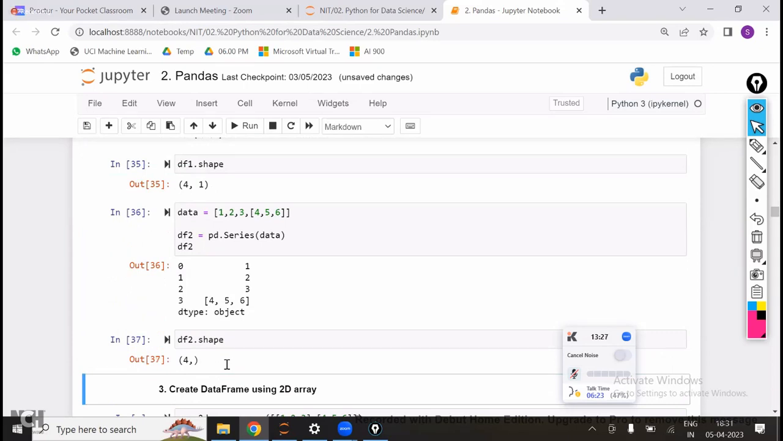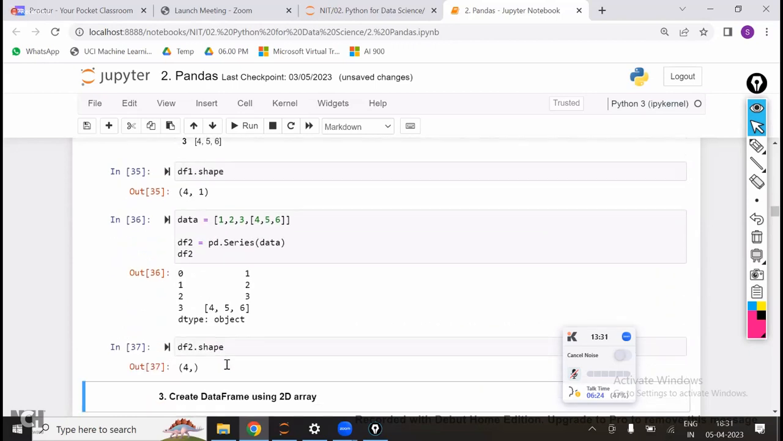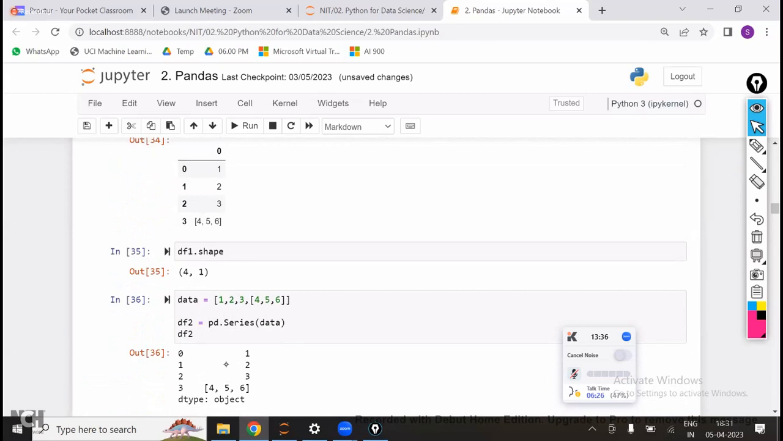Why is it not showing comma 1? Same data, right? The data is the same, so everything should be same, right? Why is it not showing like that? Because here it is not considered as a two-dimensional array. It is not stored column and row wise. Just the data is stored in each.